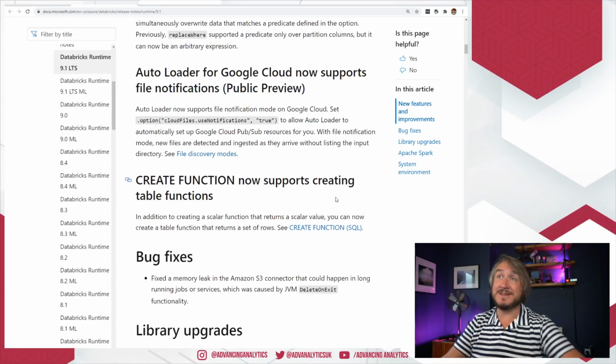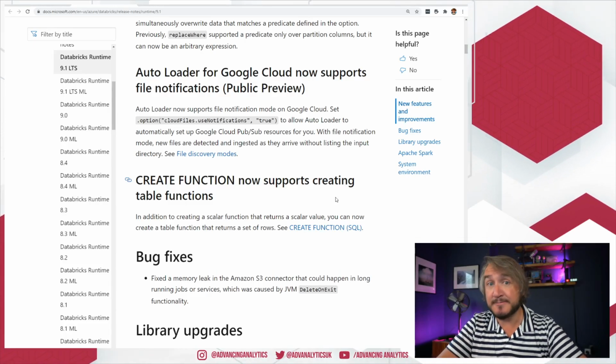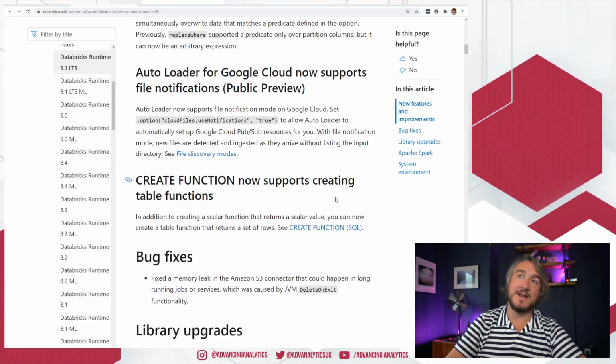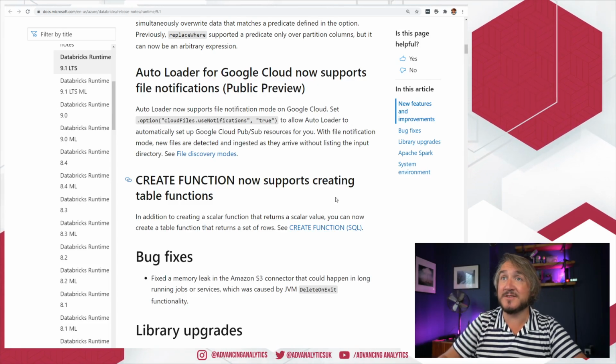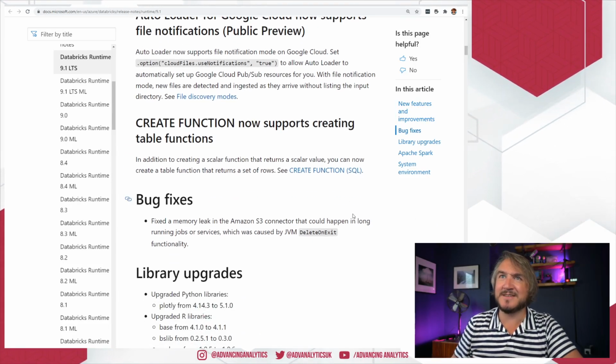Okay, Autoloader for GCP. Lots of file notifications. They hadn't put that stuff in there yet. So again, that's one of the big drivers behind Autoloader, so it's good to see. And it doesn't really affect us in the Azure world.